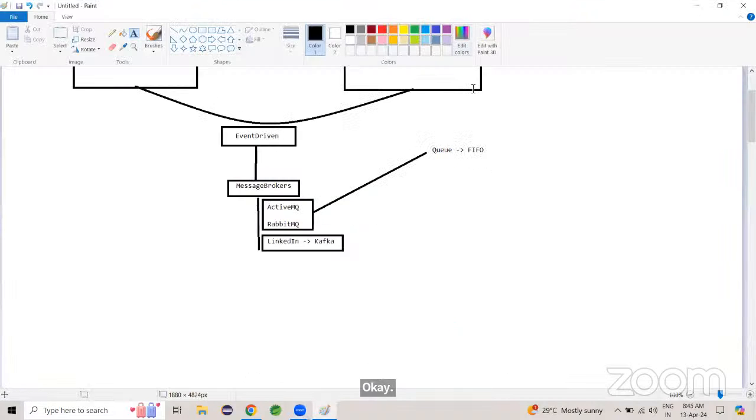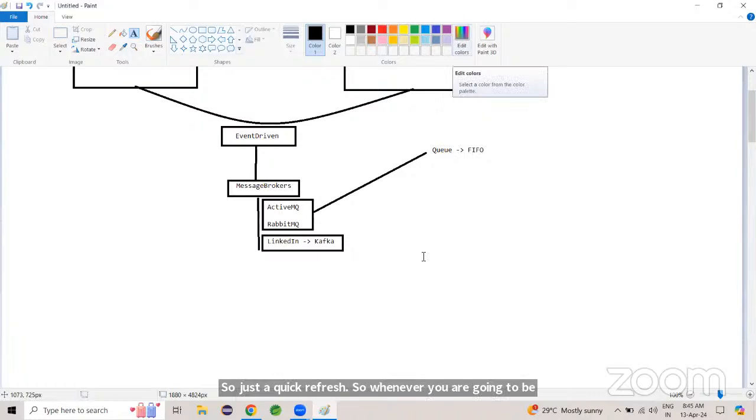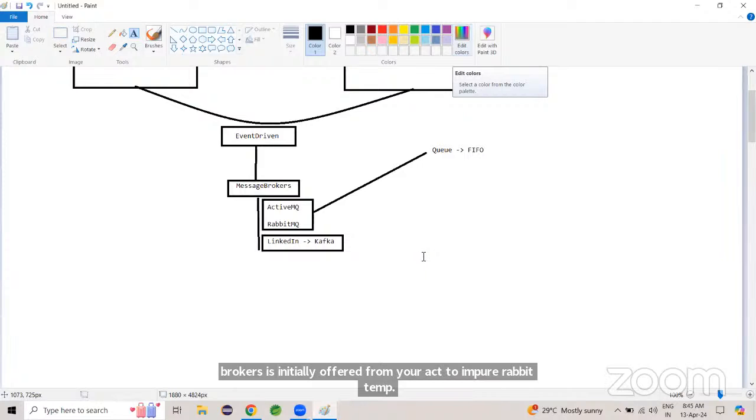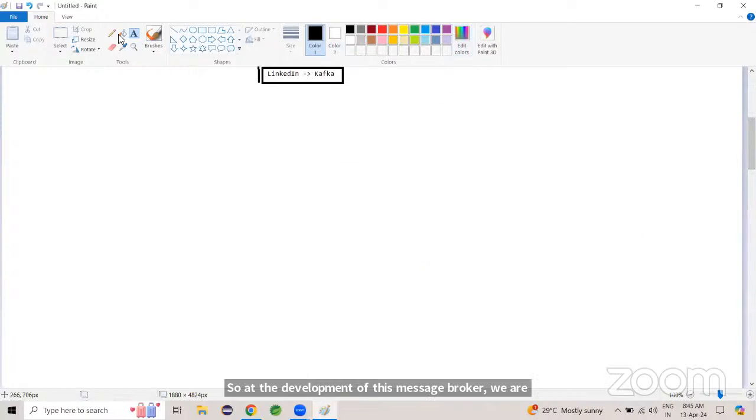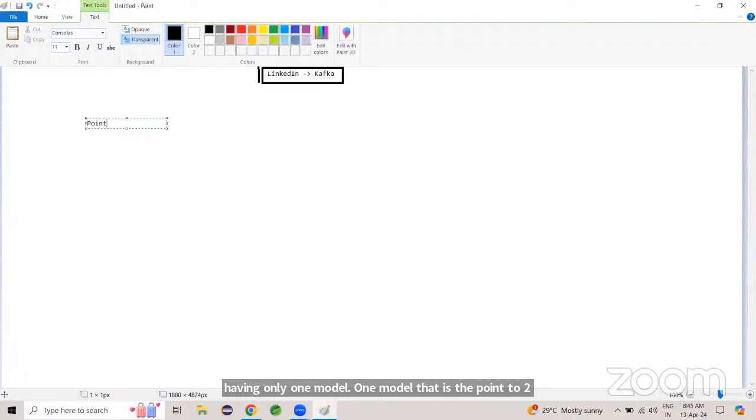So just a quick refresh. Whenever you are using any kind of message broker, these message brokers are initially offered by ActiveMQ and RabbitMQ. These are the queue-based message brokers, so they will create a queue. Whatever data you create will be inserted in a queue. At the development of these message brokers, we had only one model, that is the point-to-point model.